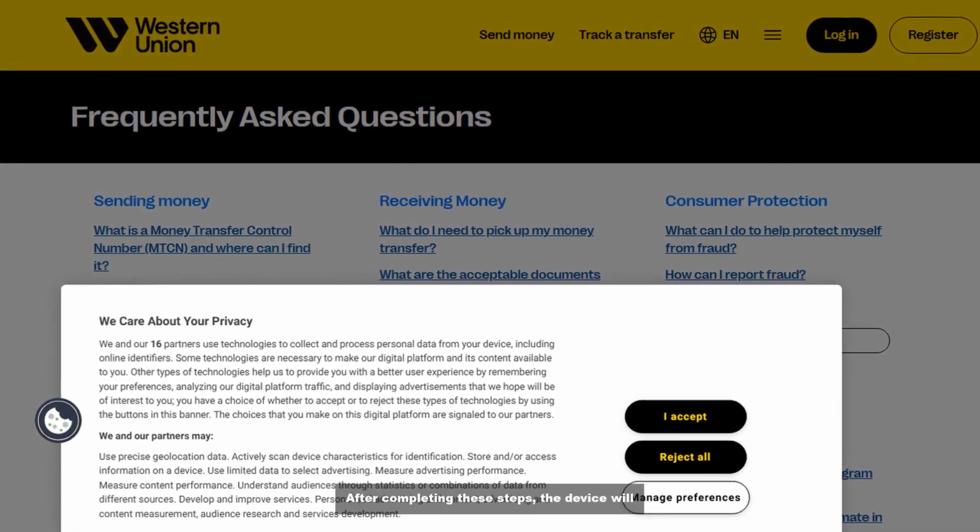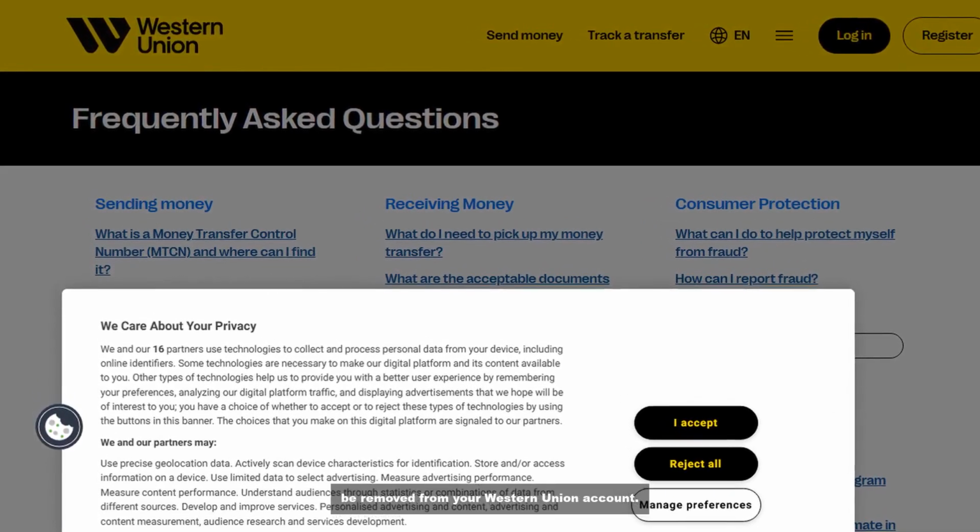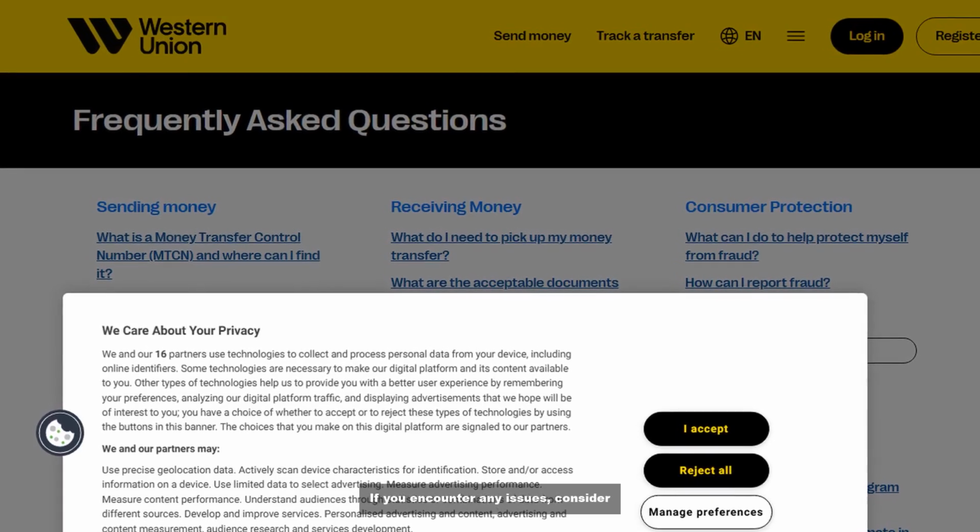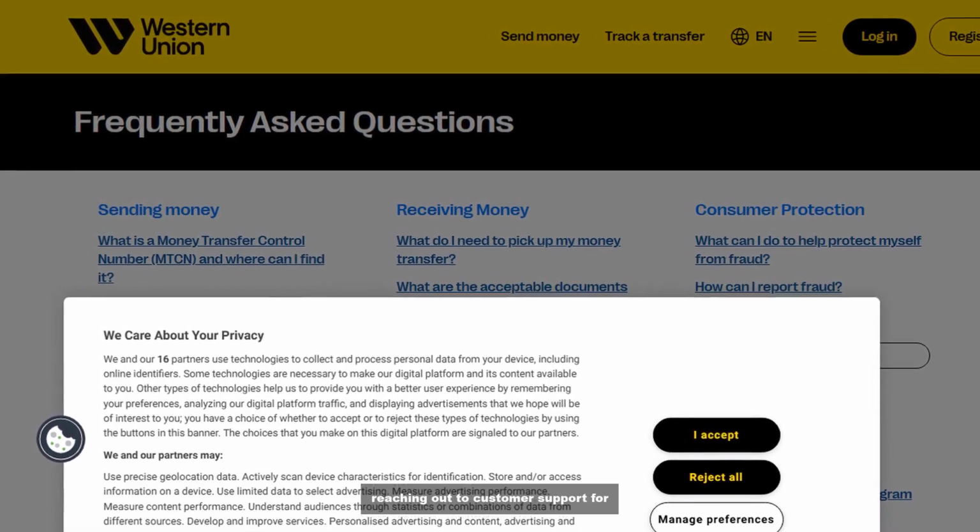After completing these steps, the device will be removed from your Western Union account. If you encounter any issues, consider reaching out to customer support for assistance.